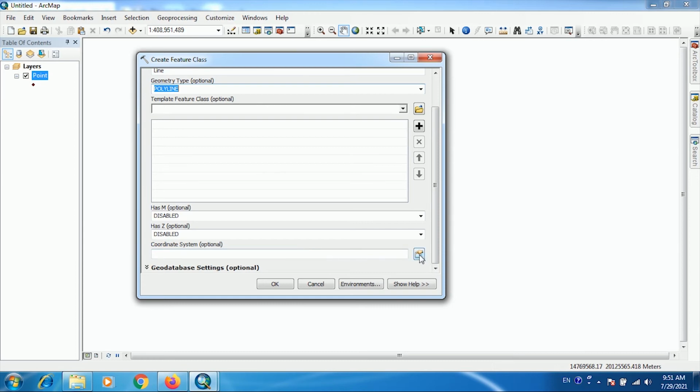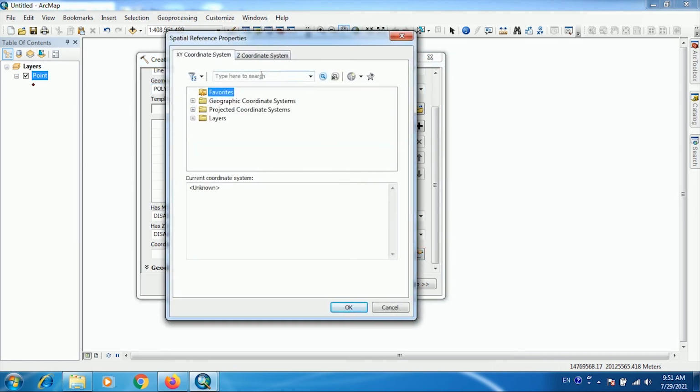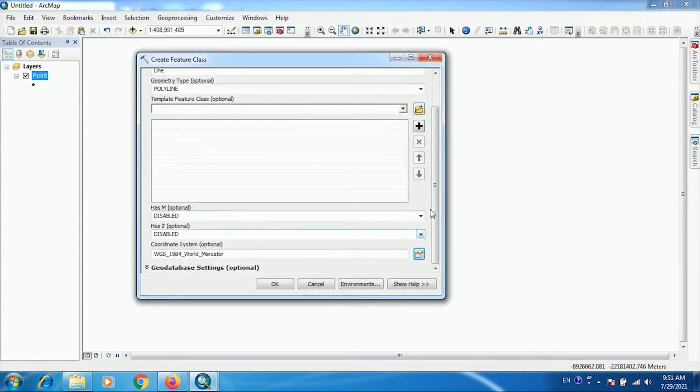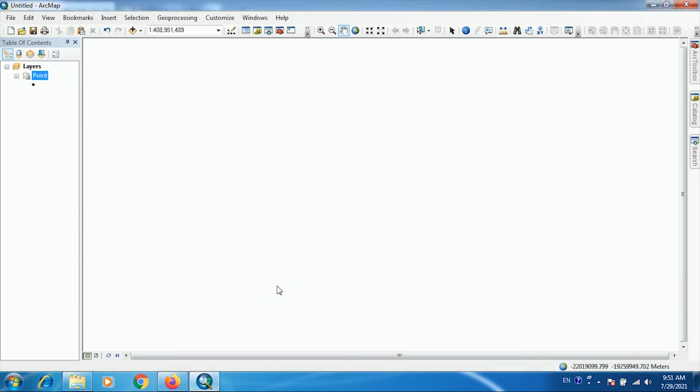I want to click this icon for selecting the coordinate system. This time I will search for coordinates using the EPSG number. I remember that number, 3395. It belongs to World Mercator projection. I click on the search button. It will simply navigate to our projection, WGS 1984 World Mercator. Then I click the OK button. Now the projection is also added to my shapefile. Finally I click OK. It will take a little time depending on our machine speed. Let's see what happened. Here it will indicate if our work is correct or wrong.